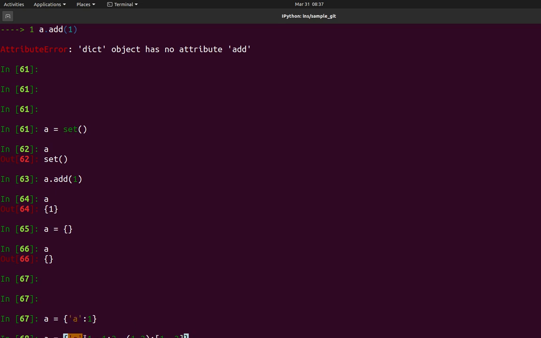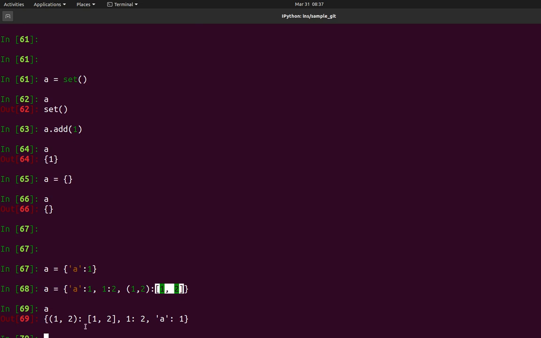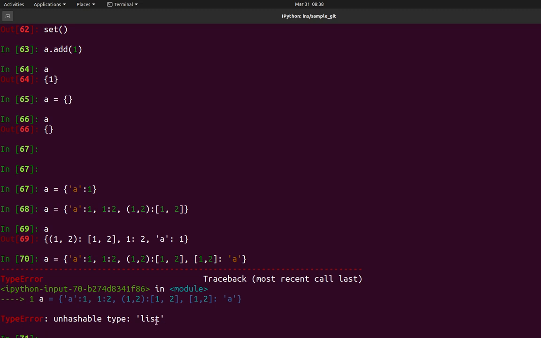So this is my key, this is my value, right? This is my key, this is my value. Values can be anything: a list, or even another dictionary. But keys have to be immutable things. So you can see this is the dictionary, but the same thing I cannot give as a list. I cannot give my key as a list. You can see unhashable type list, this cannot be hashed. So just remember that you can only give keys as immutable things, either strings or integers or tuples.